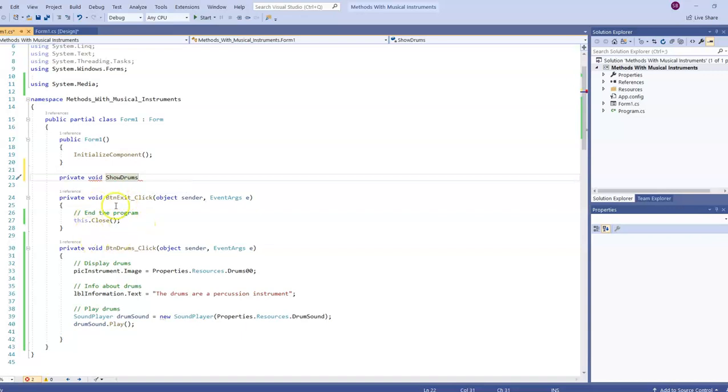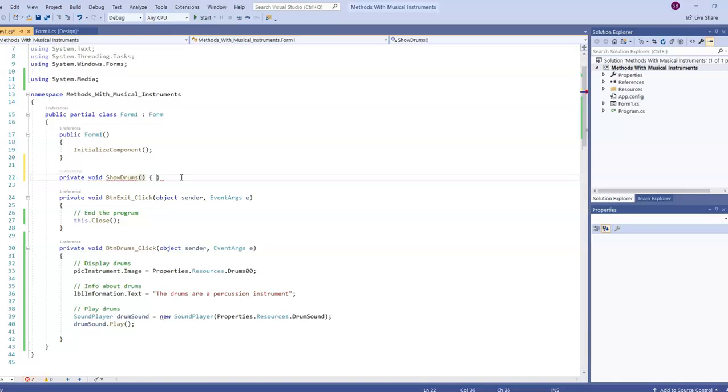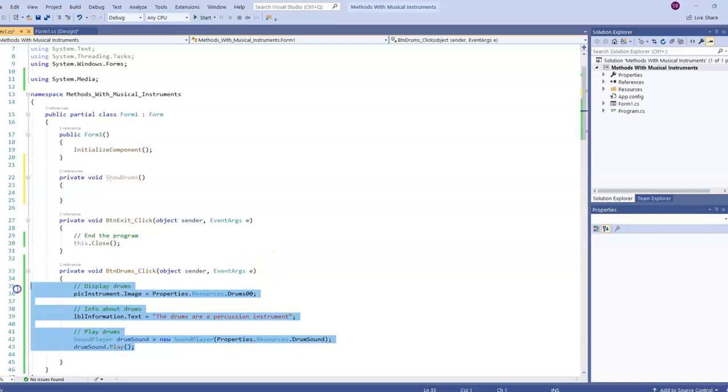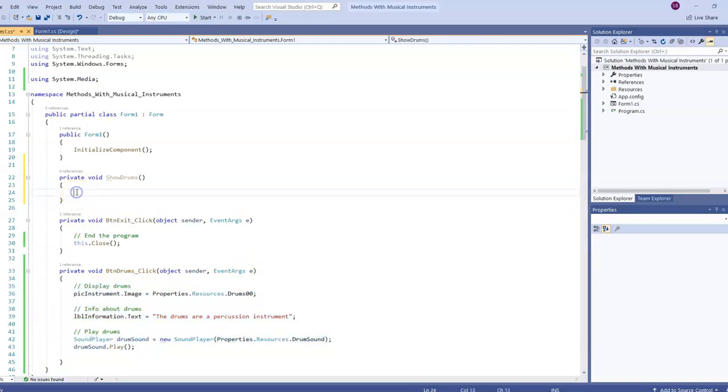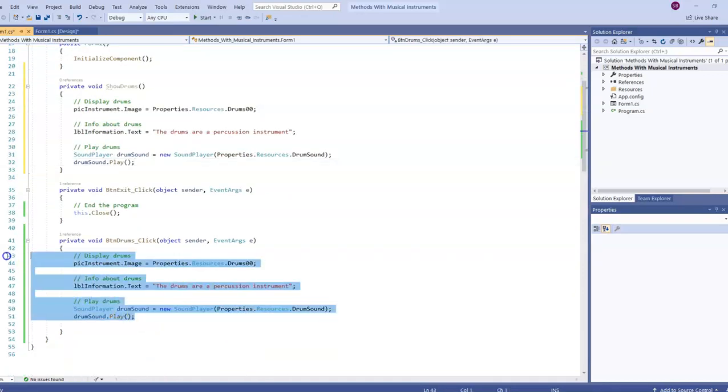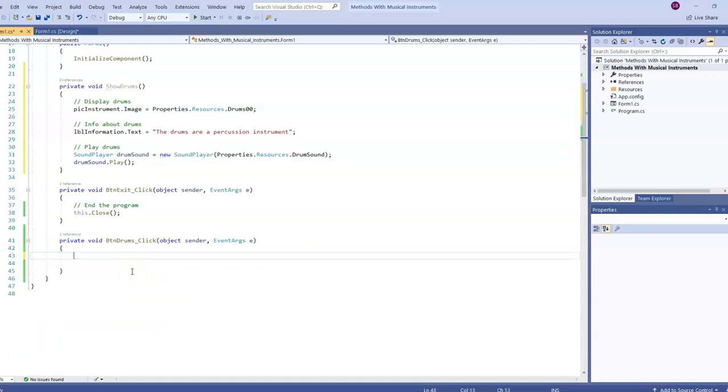You notice these other methods start with a capital B for btn, even though we labeled them with a lowercase btn. So you can go either way with this. I'm going to put blank parentheses there, and then braces. Notice there's no semicolon at the end of this header, just like there weren't semicolons at the end of these headers either. All right, I'm going to take this code here, copy it, and paste it inside ShowDrums. And then back here, I don't need this stuff. I'm just going to activate the ShowDrums method. Like that.